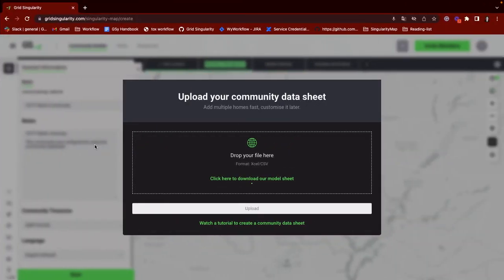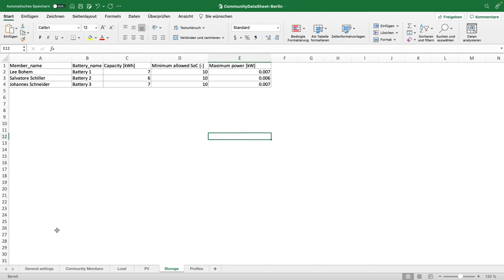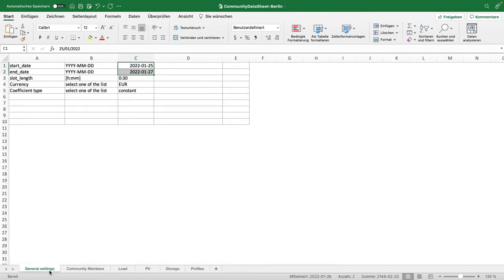So in this case, here we have the community datasheet I'm going to use for this particular example. So it's Energy Community in Berlin. The start date and end date denote that we will have a simulation that lasts for 2 days with a slot length of 30 minutes. We'll use a euro currency and the constant coefficient type.